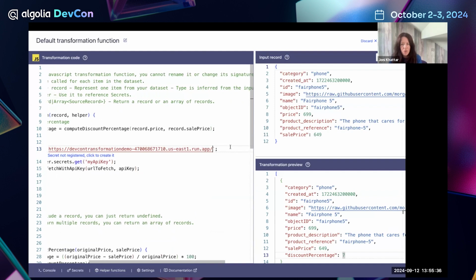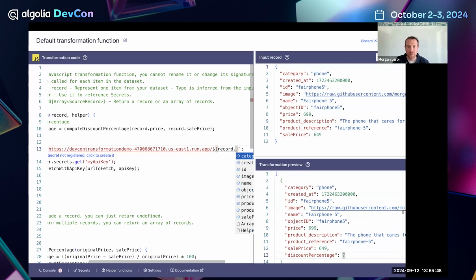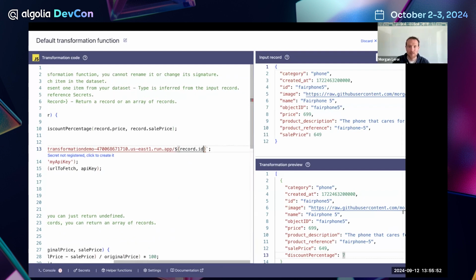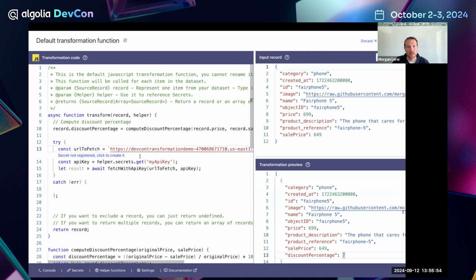Oh, so can I fetch from any third-party API? Yes, any URL you can call. That's fantastic. Okay, so I will add the record ID to the URL at each call. Okay, and now I have to manage the secret.